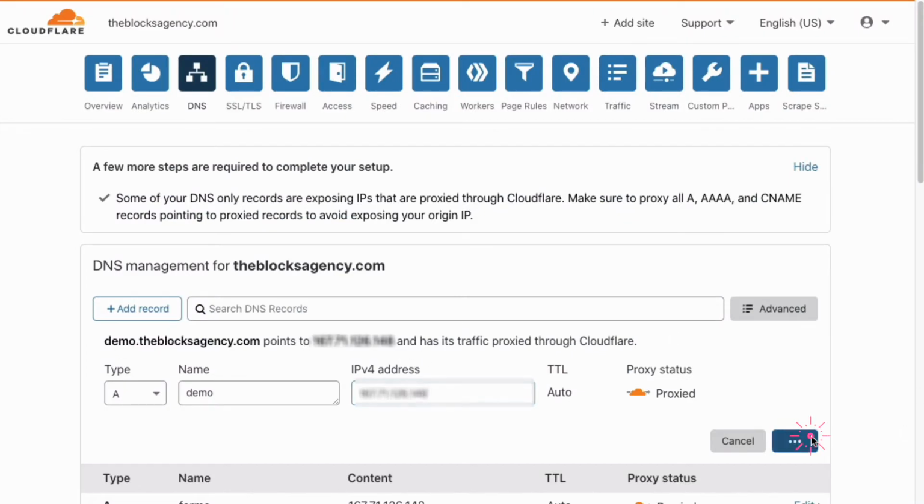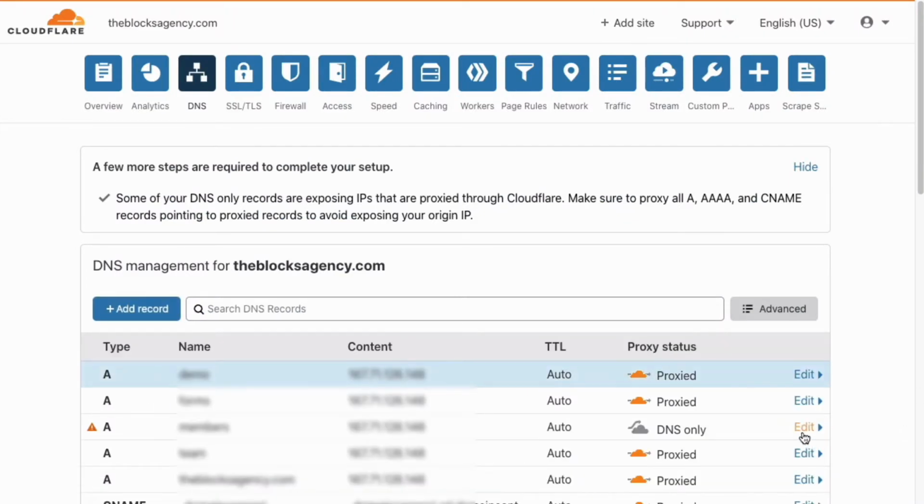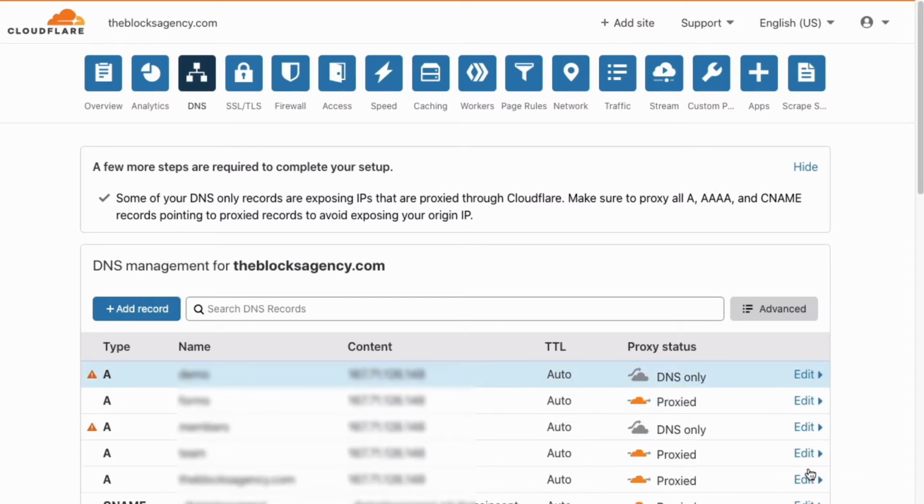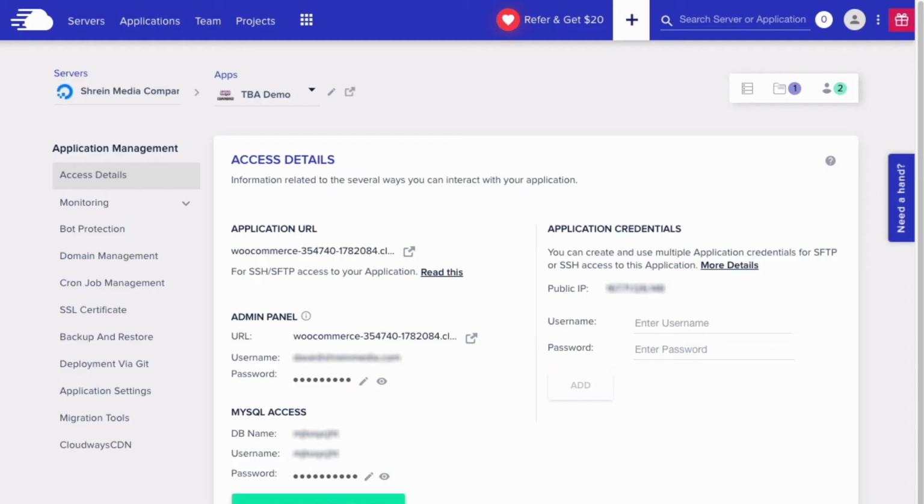Once that's added, we'll click Save. In this particular case, we're going to set it to just DNS only, so there's no caching from the Cloudflare side. And now we can go back into Cloudways.